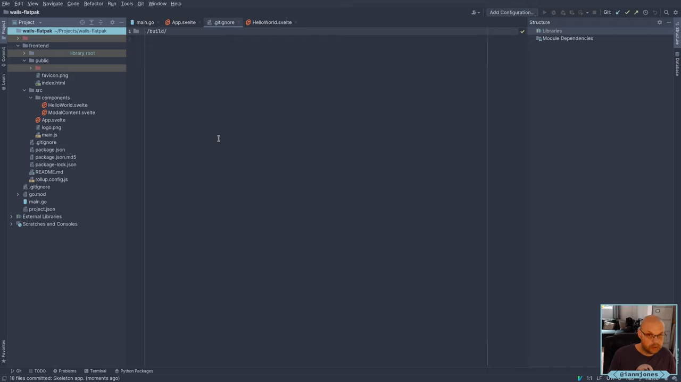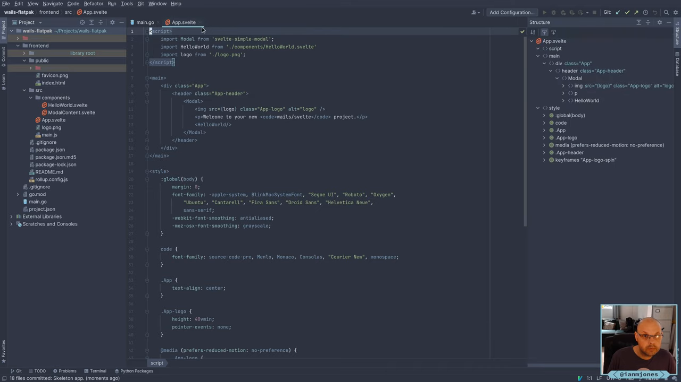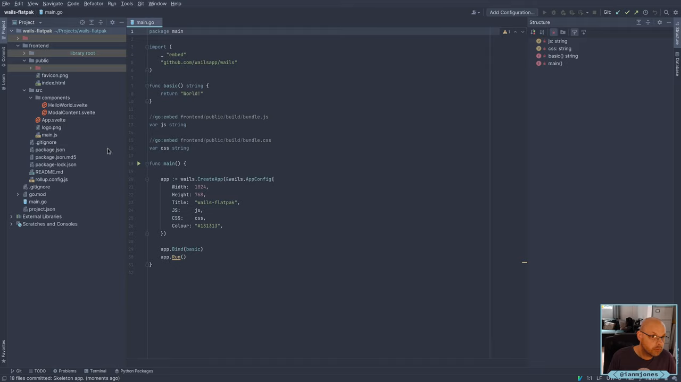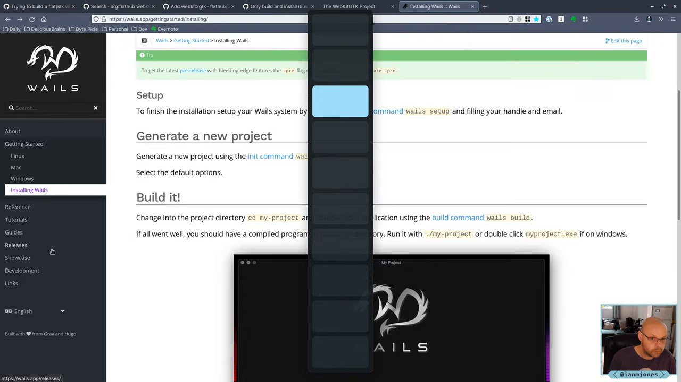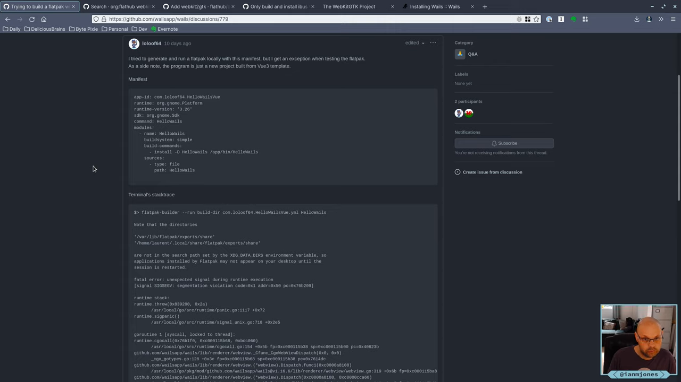So we know we've got a working binary. Let's try doing the Flatpak thing. I don't know why you would, why do you do the install?